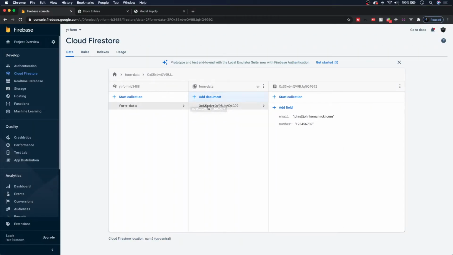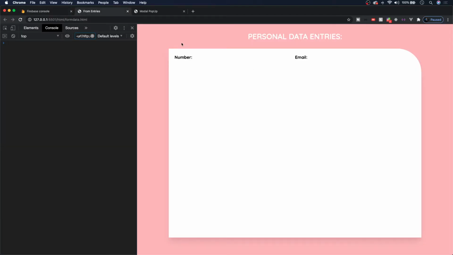Okay, so now that we can send our data to Cloud Firestore, we want to now retrieve that data and then implement it here right on this form or this personal data's entry page we have, which is currently empty. So let's go ahead and fix that, okay?